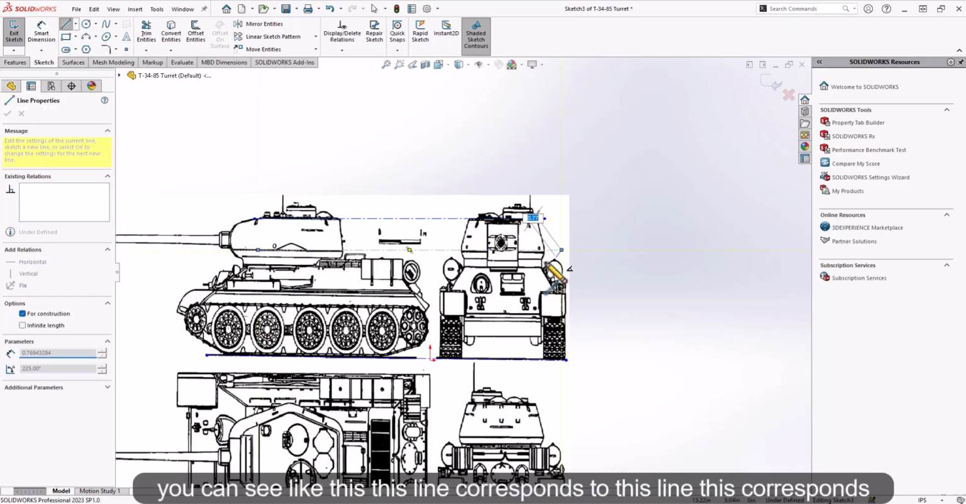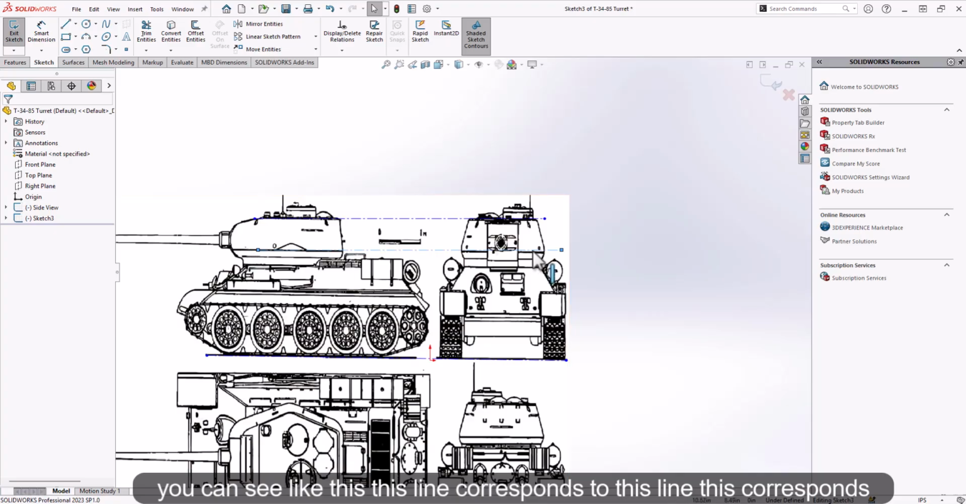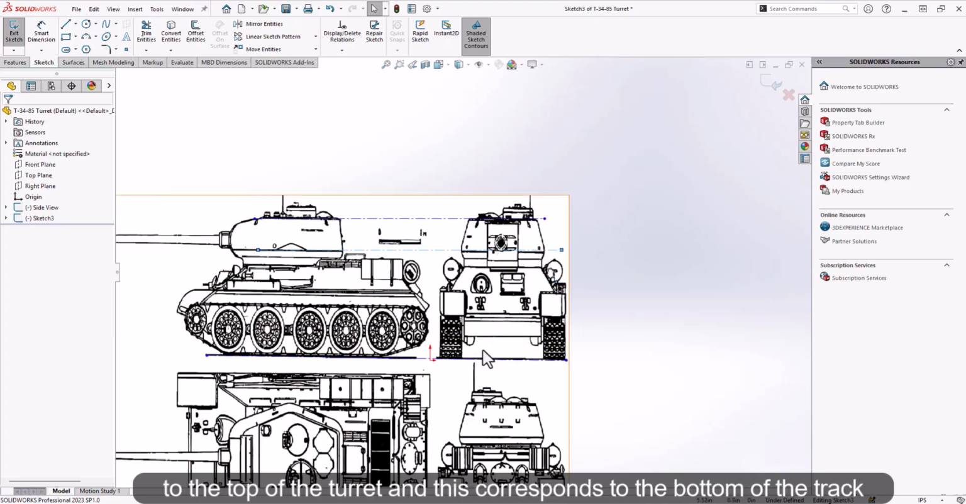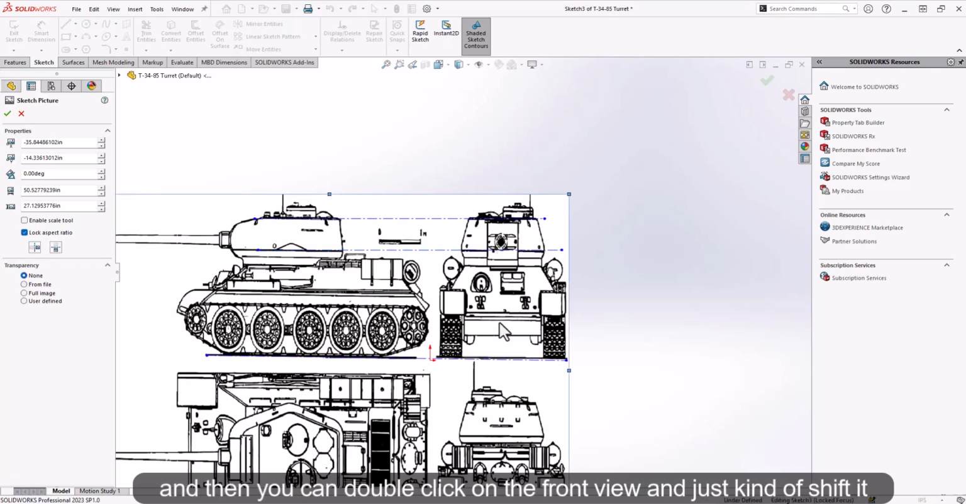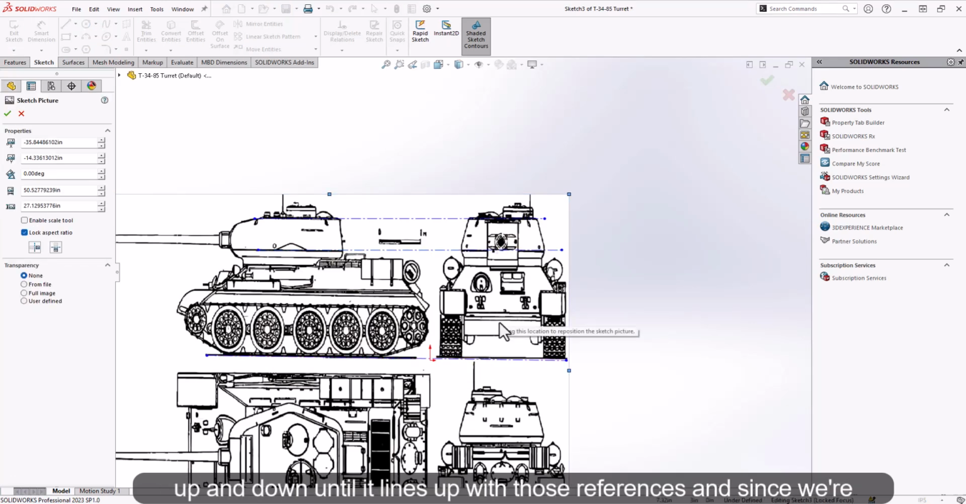And you can see this line corresponds to this line, this corresponds to the top of the turret, and this corresponds to the bottom of the track. And then you can double click on the front view and just shift it up and down until it lines up with those references.